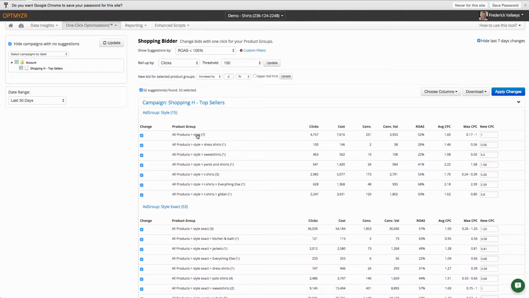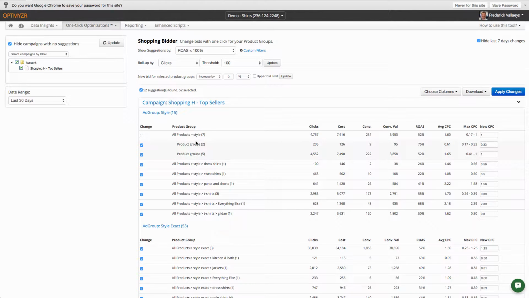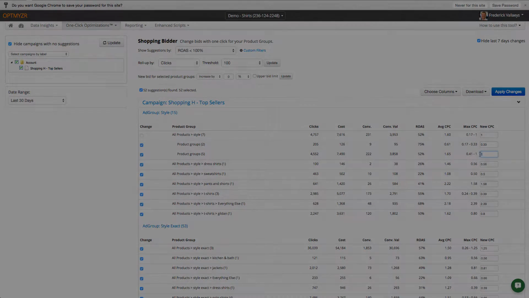So in the case of all products, there are actually 7 product groups included in this roll-up metric. The bids in this case varied between 17 cents and $1. What we do is we let you click on this and expand it, and then we group it by bid similarity. So here we have 2 product groups that had bids between 17 cents and 33 cents, and 5 product groups with bids between 41 cents and $1. That lets you set more granular bid changes. So here you could make one bid change for those 2 product groups with the lower bids and a separate bid adjustment for those 5 product groups with the higher bids.